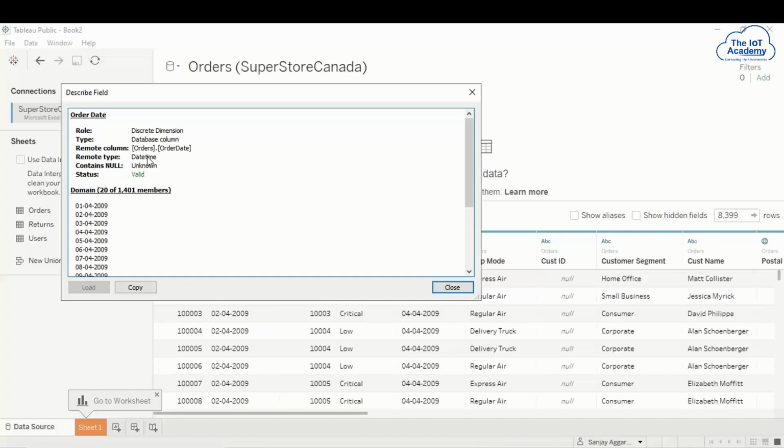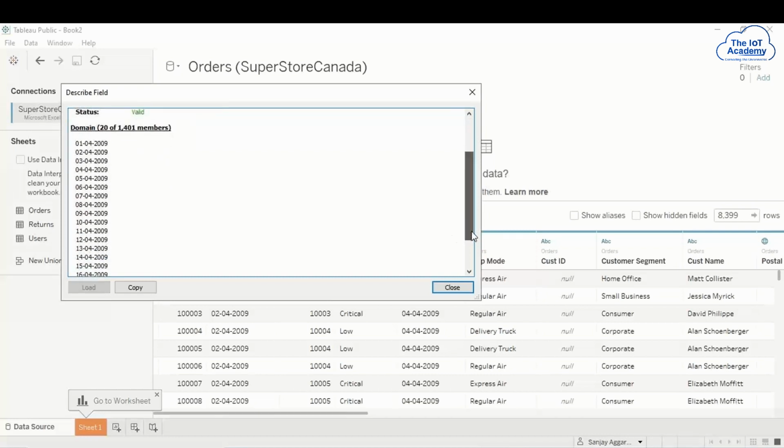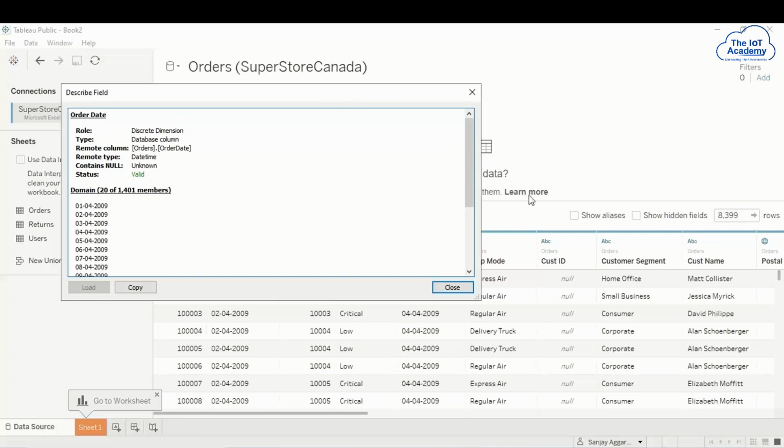Okay, this is a date time field. We'll come to different types of fields which we have. This is a date time field because it is filled up with dates. This doesn't contain any null, right? Null means there's no blank or missing value in this column. It's also telling us that there are 1401 unique dates here, so the total unique members are 1401. And this is just a sample of 20 dates, to understand what the data looks like in this particular column.